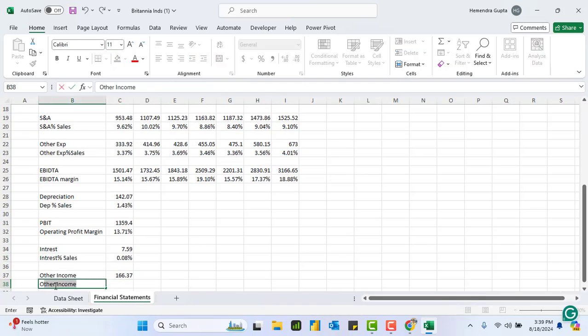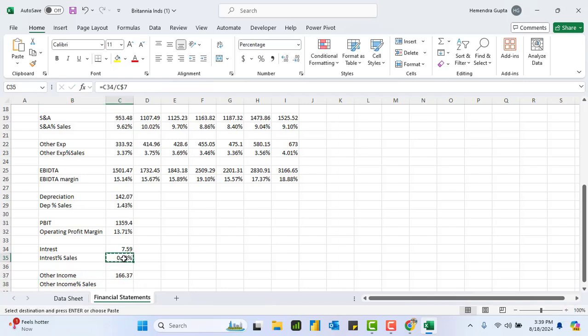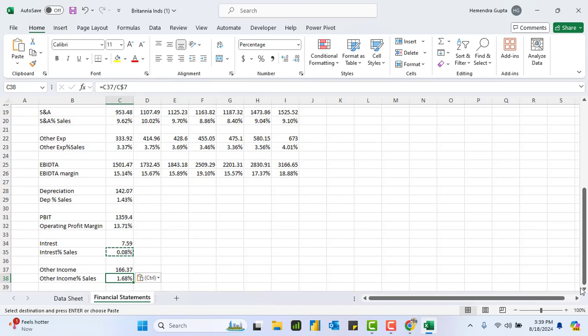And I can also compute other income in terms of sales. What is the percentage of sales? Versus how much is it? So again, same logic, Control C, Control V. If you keep on looking at the formula, it's C37 divided by C7. C7 is the sales number, which is here.